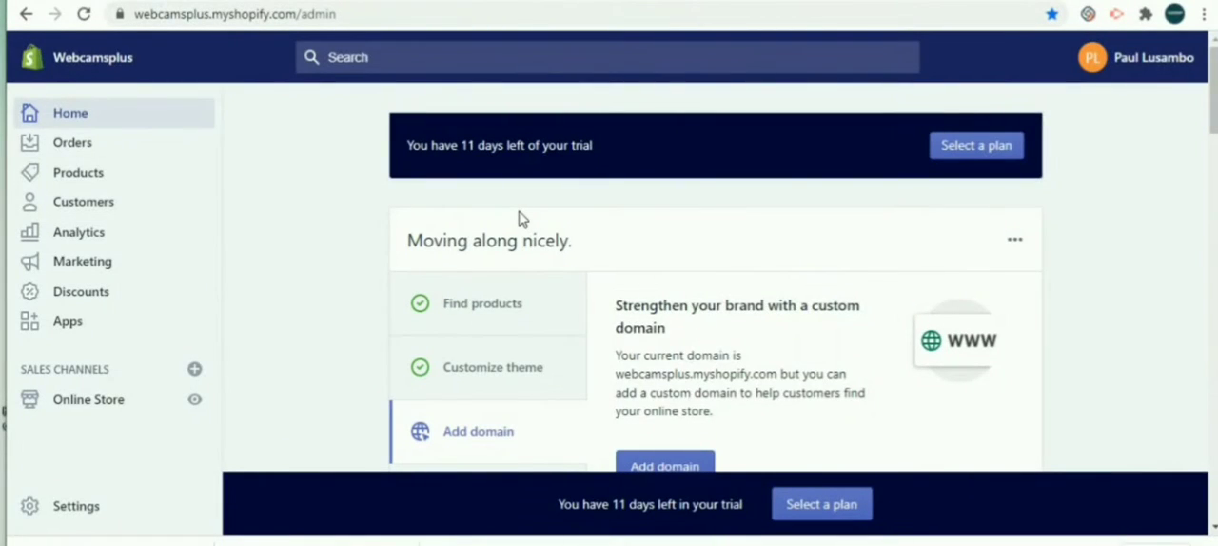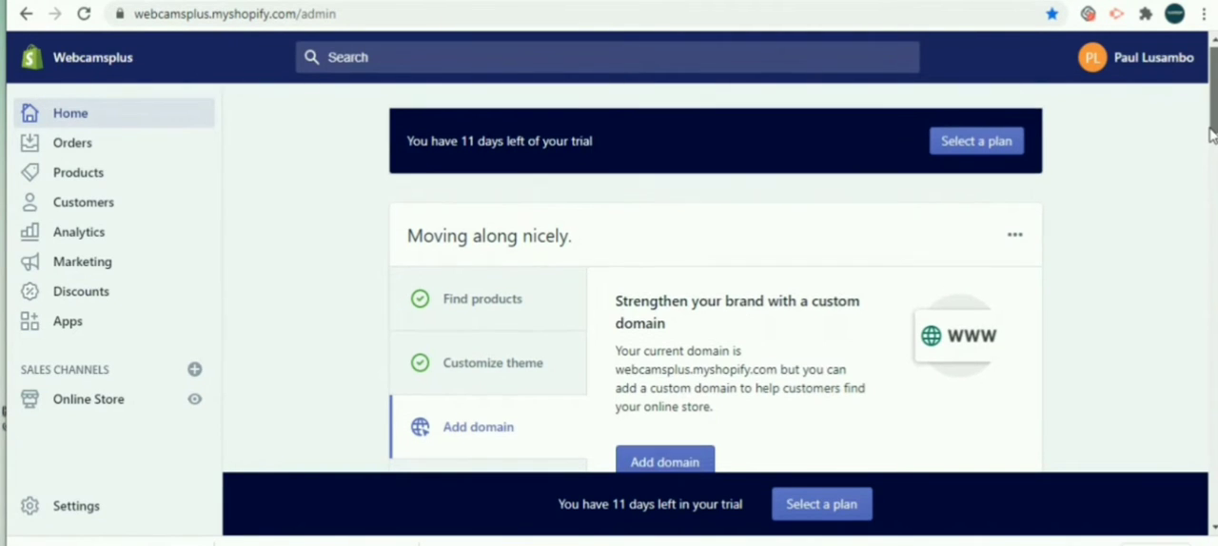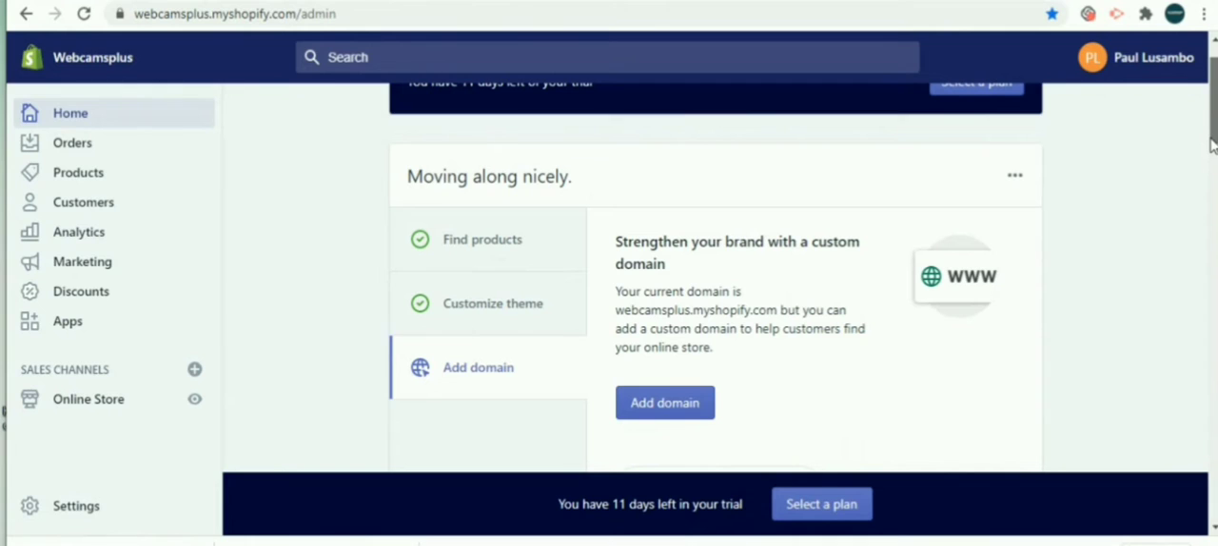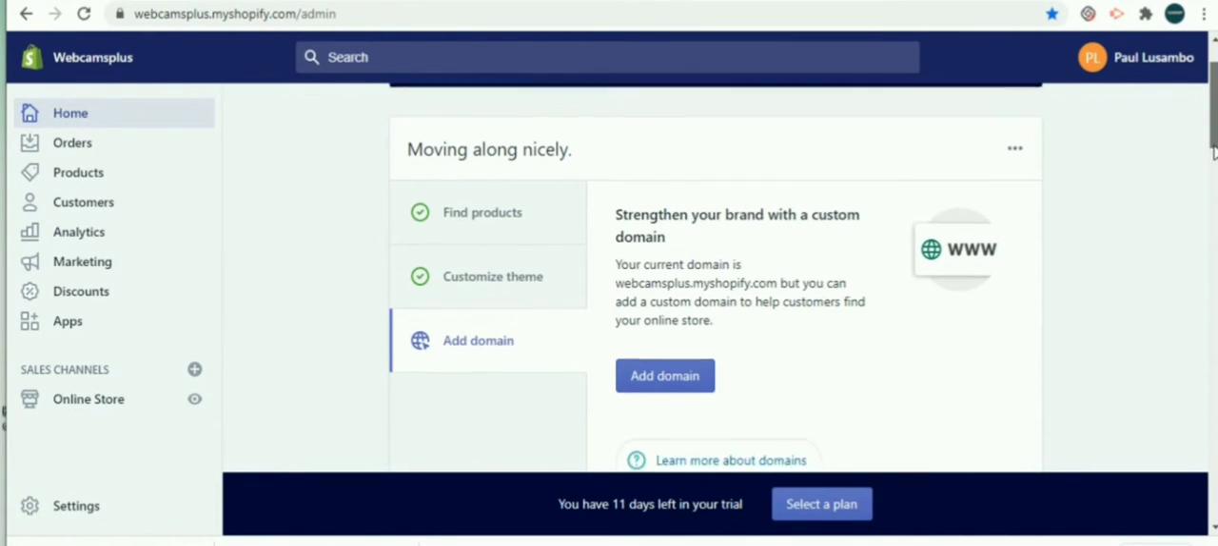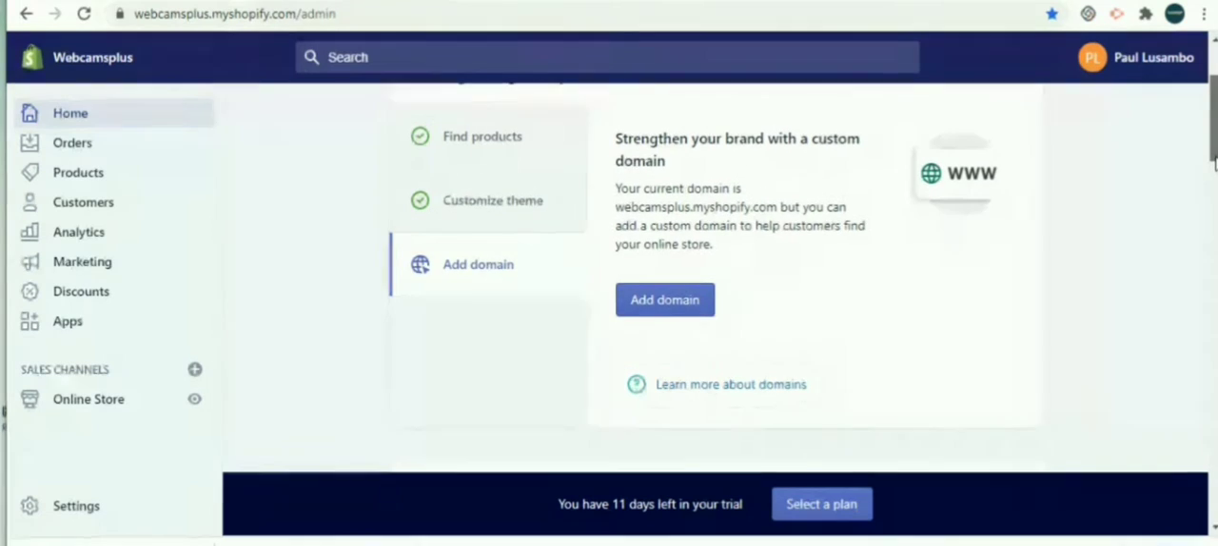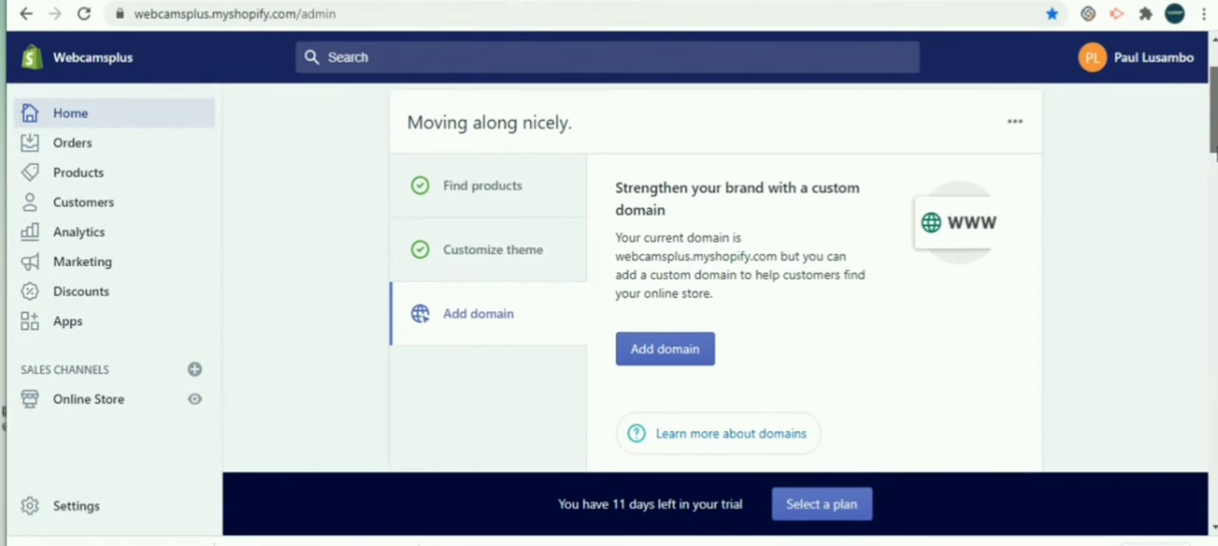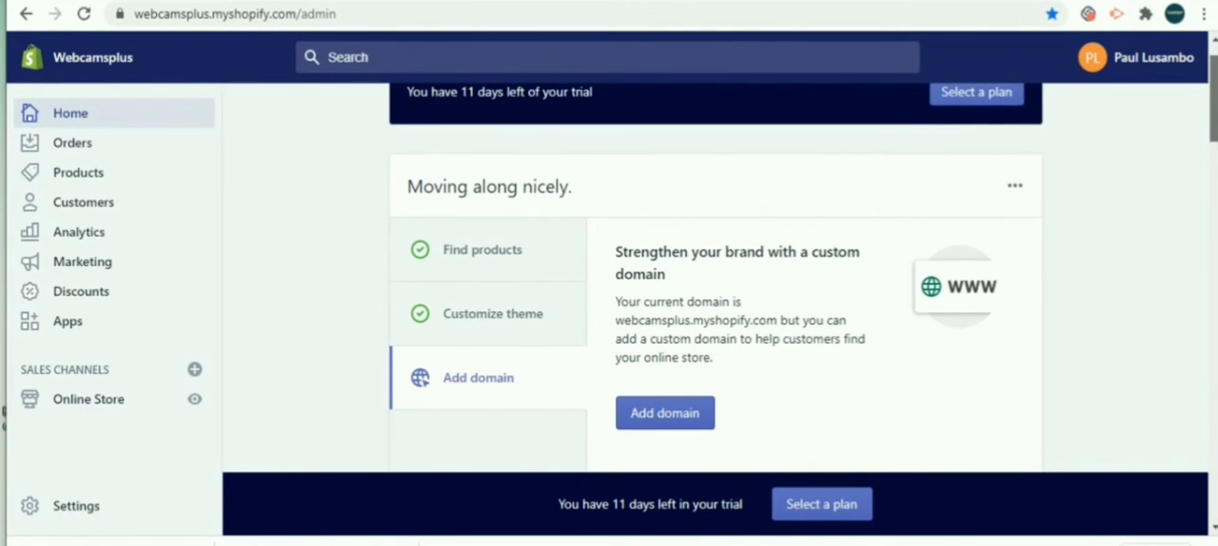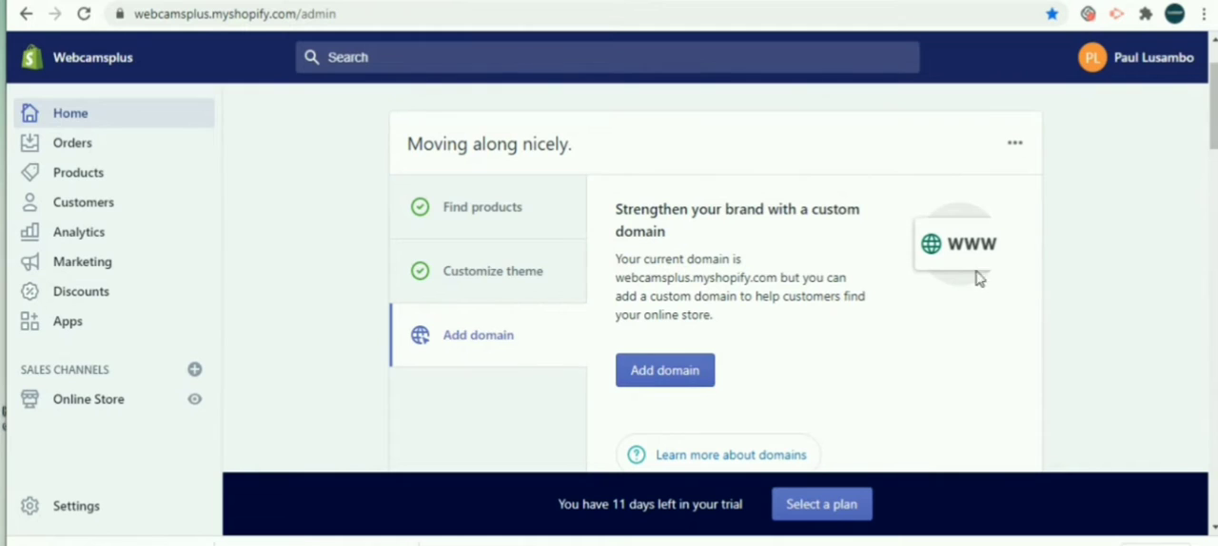Let me show you how you can add your custom domain on Shopify store. So if you want to add your custom domain, for example, powersample.com or webcams.com, you need to buy your domain name or take the existing domain that you have bought somewhere, and you can add it also on your Shopify store. So let me show you how you can add your custom domain name.